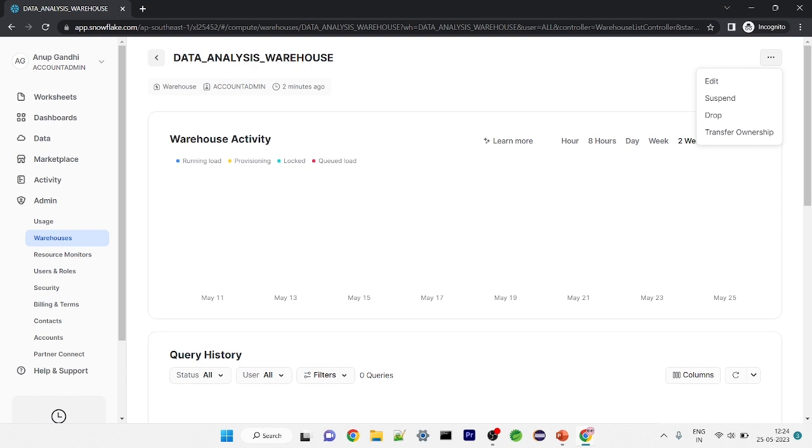So once you click this, you can see that you get a list of options to do with your warehouse, like you can edit, you can suspend the warehouse, you can also drop the warehouse. If you do not need the warehouse, you can drop the warehouse, and this will also save you a few credits. And if you want, you can also transfer the ownership.